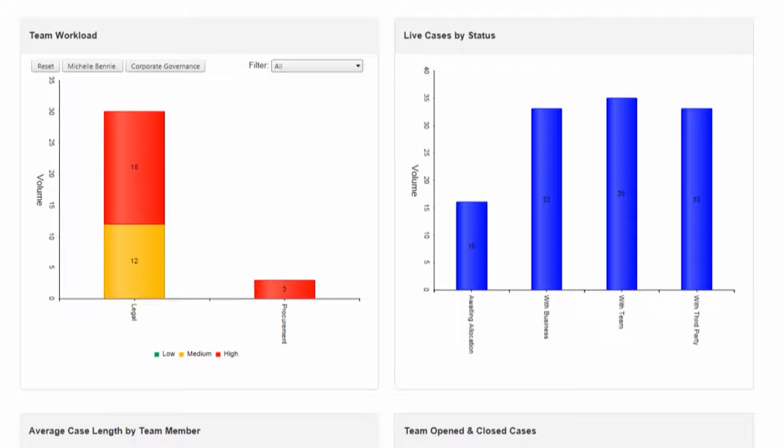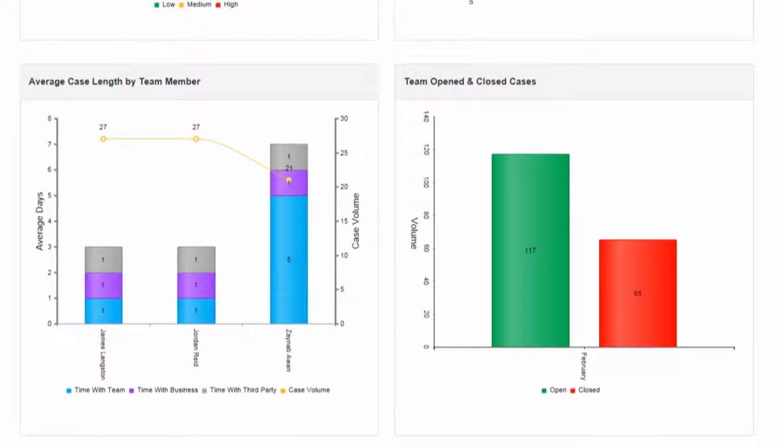Are they awaiting allocation to a team member? Or are they with the business, with a third party, or with the legal team? The last two charts show me the average case length by team member and the number of cases opened and closed each month. These provide a good insight into the overall effectiveness of my team and highlight areas where improvements may be possible. These charts allow me to ask the right questions.